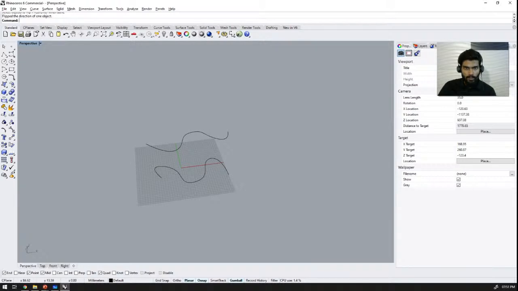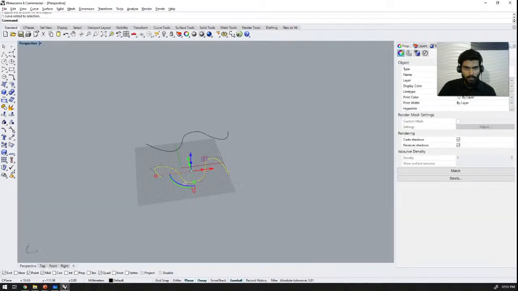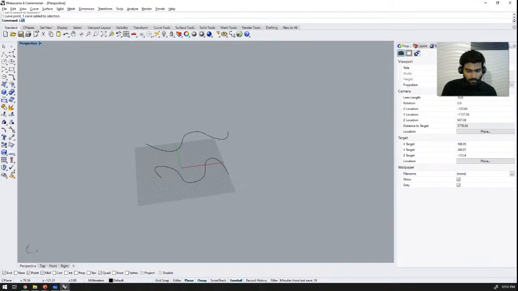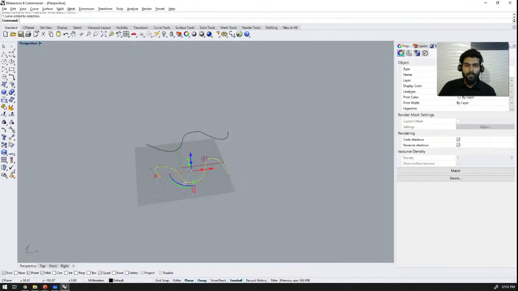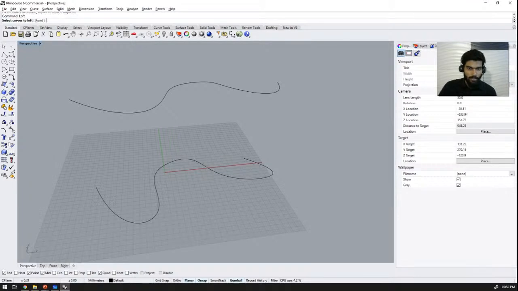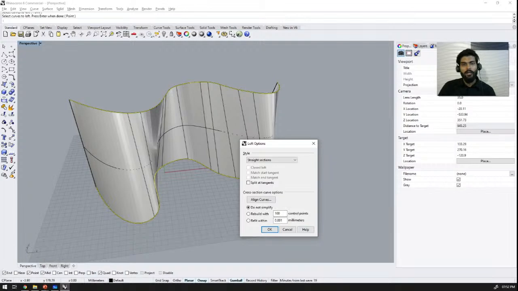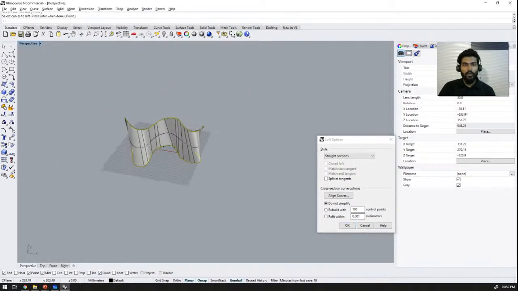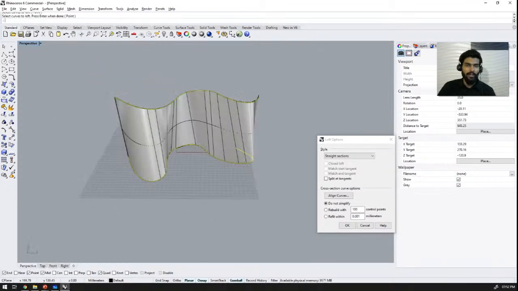Okay, let's see if that did it. Nope. All right. Maybe I'll have to draw another curve altogether. But let's see. Yep. So the curves were in different directions, so that's why it was kind of intersecting them.